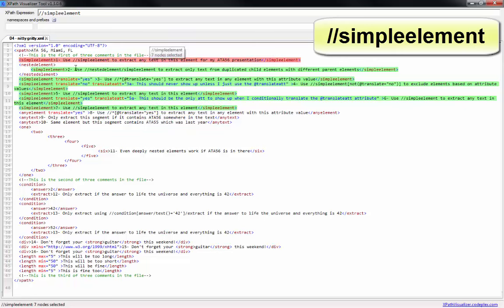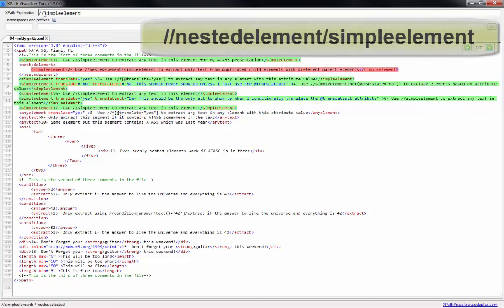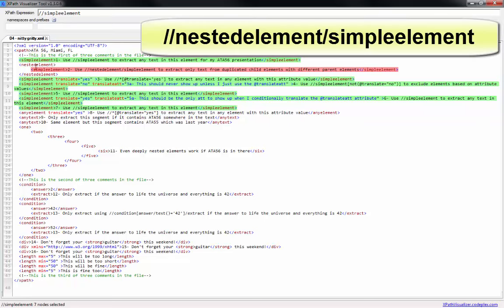If I wanted to see only the simple element inside the nested element, so you can see this second one, if I make that red, this second one here is sitting inside the nested element. So if that was the only one of those that I really wanted to translate, then I would simply add the name of its parent element, this one here, nested element, in front of it.